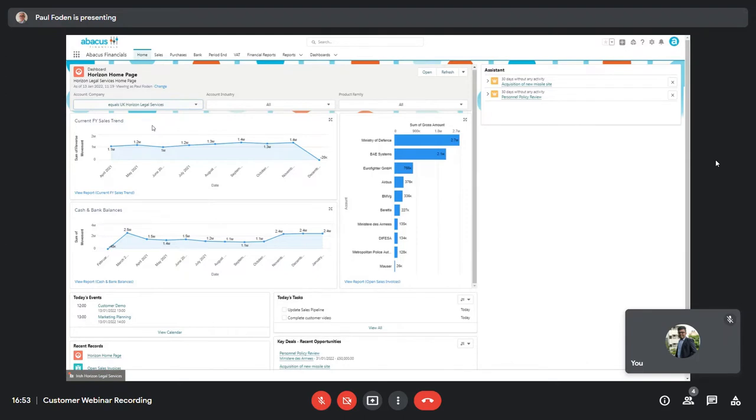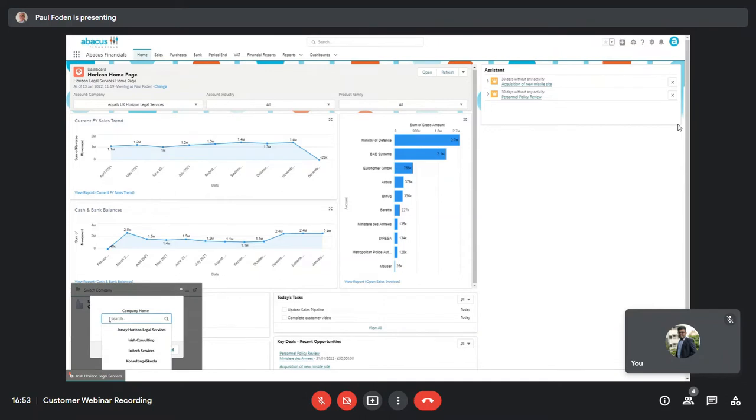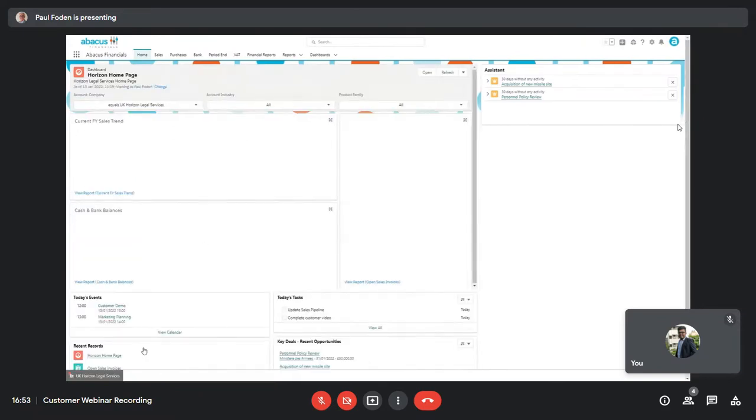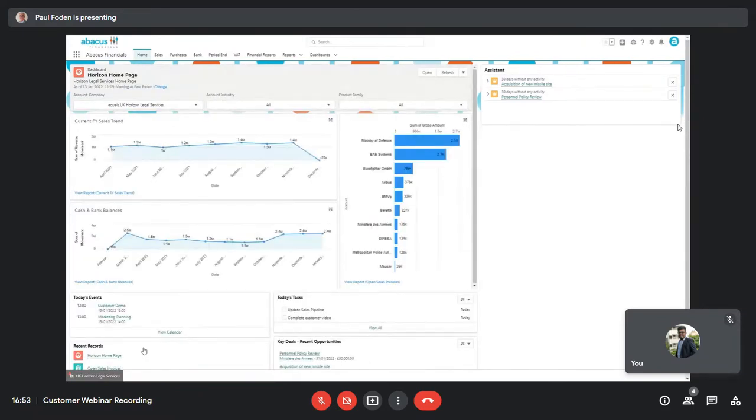If we go down to the bottom of the screen, we can change company. Currently, we're in the Irish Horizon Legal Services. Let's change that to the UK. So switching companies is easy in the same login.